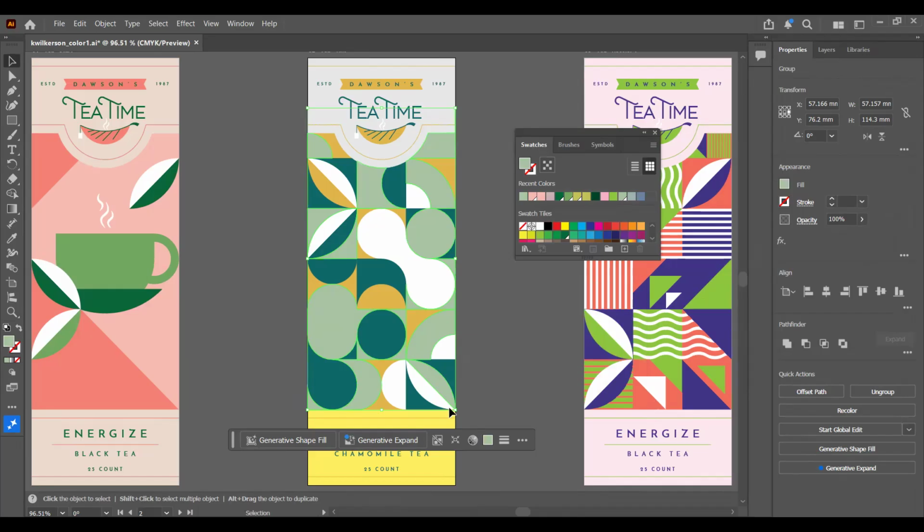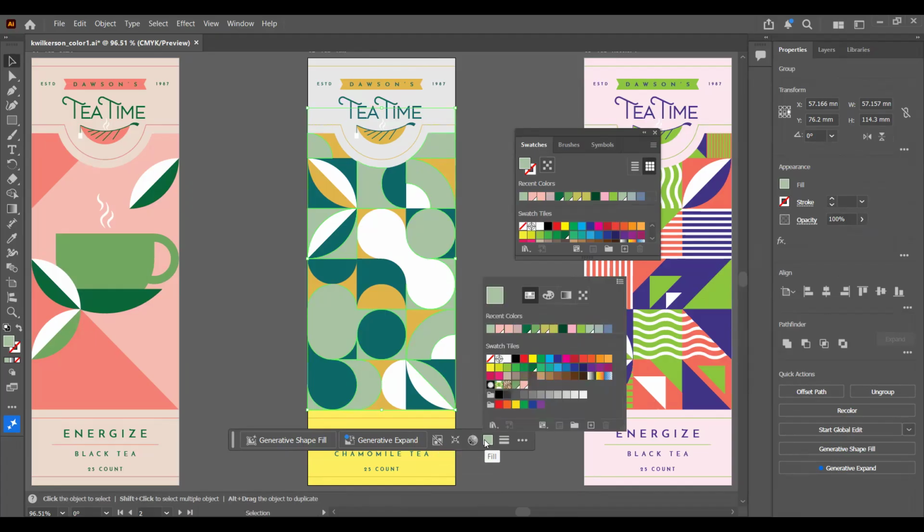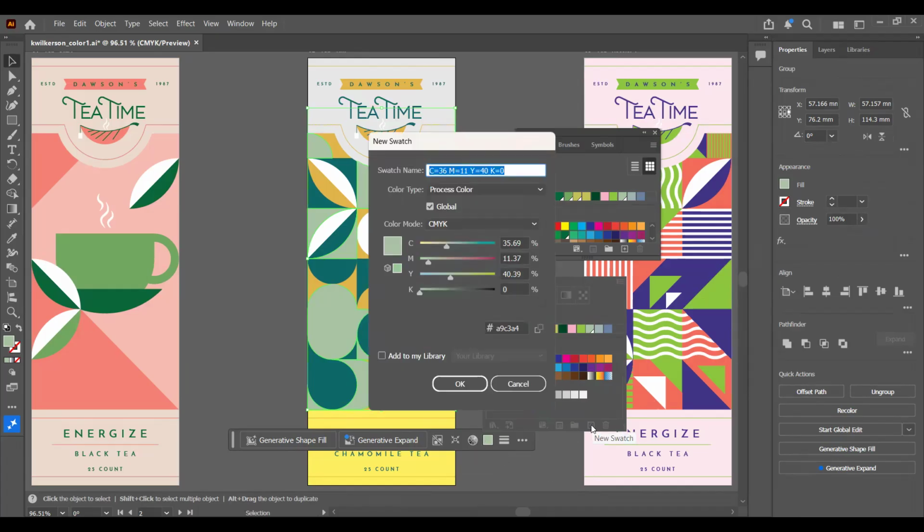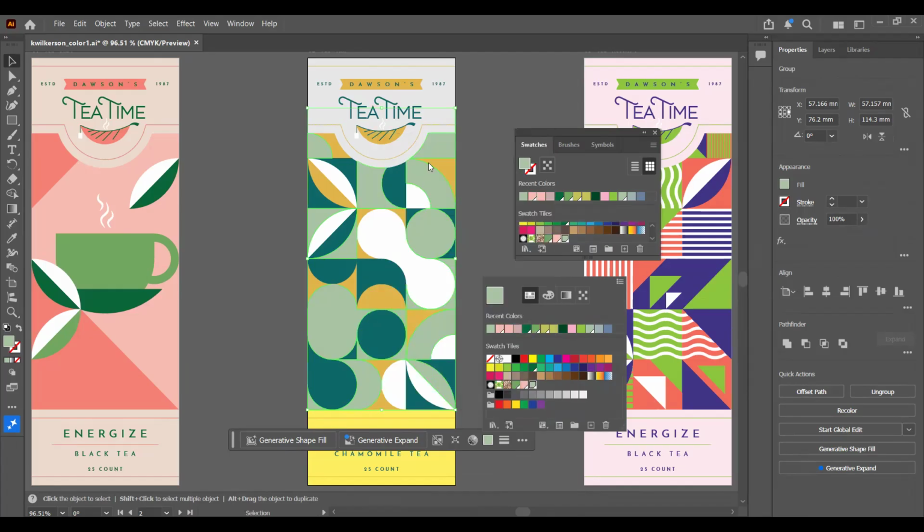Okay. So now I am going to click on, hold on, got here, and I'm going to click on the fill button here. I'm clicking on the new swatch button, and I'm going to call this pale green. And I have global selected, and I'm going to press OK. Okay, so that's what that looks like now.